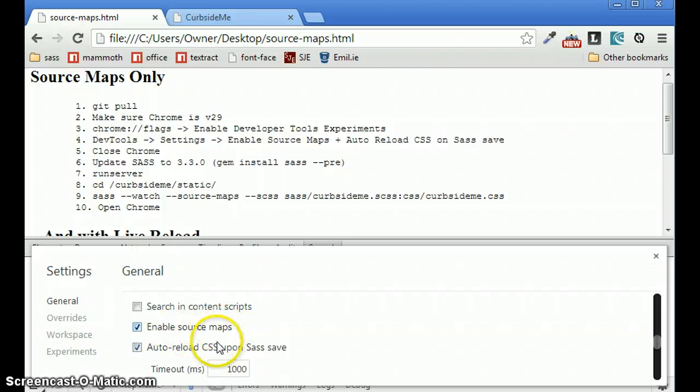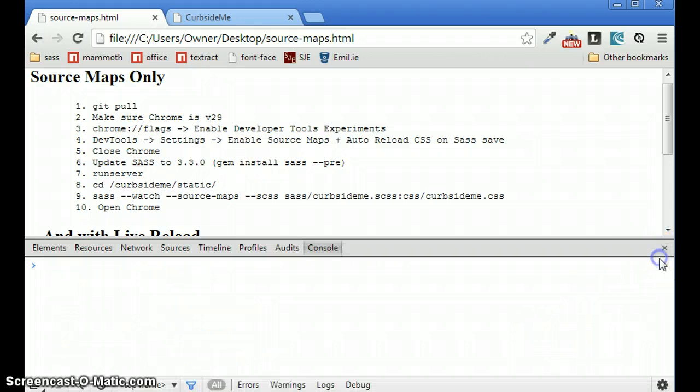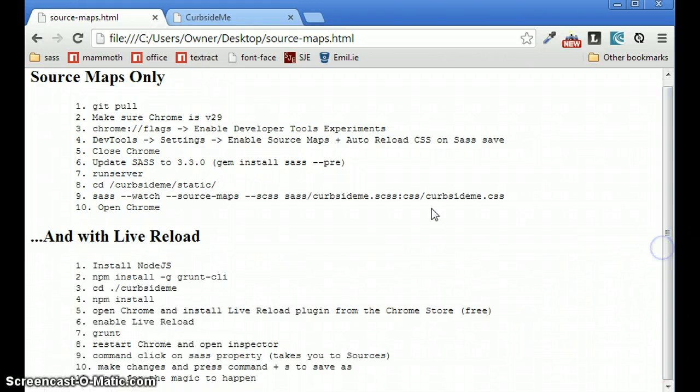That's the key setting. And if you want to do editing, make sure you click Auto Reload of CSS upon SASS save. Theoretically, this will make Chrome reload this compiled SASS every time you edit a SASS file from within Chrome. I didn't get that part to work for me, but theoretically it should. Once you click those checkboxes, you should be prompted by Chrome to restart the developer tools. Go ahead and do that.